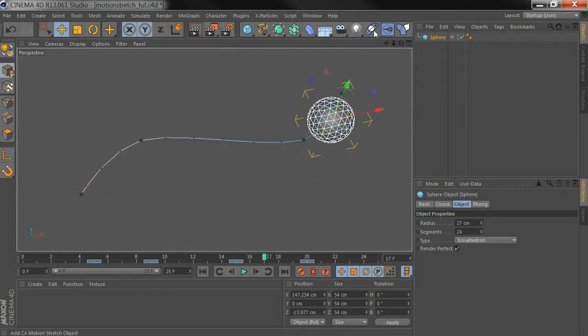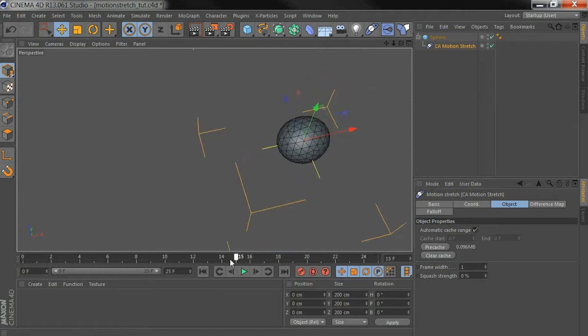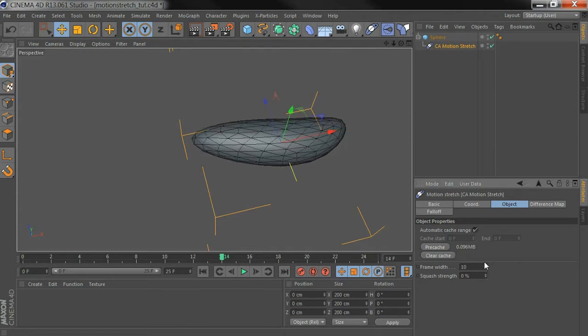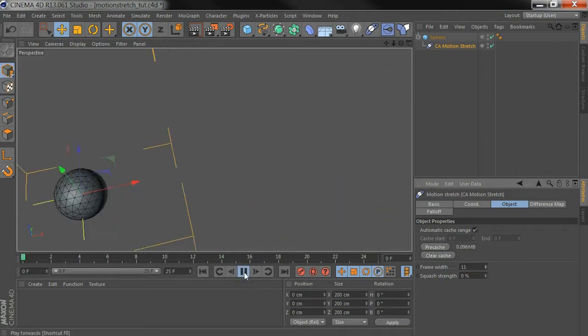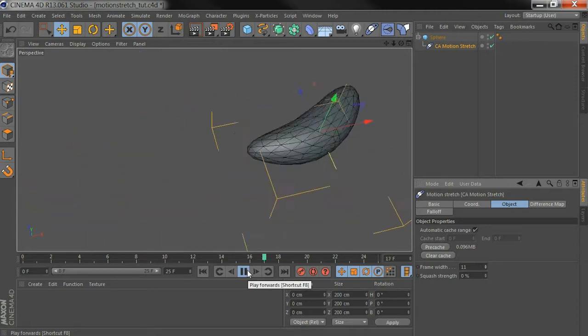If I apply motion stretch, then click pre-cache, we have to pre-cache it because it's looking forwards and backwards in time to figure out how to apply the stretch, and then play around with this frame width, which controls how far forwards and backwards in time we want the stretch to occur. Then play through and we see we've got a trail created by the animation of our sphere.